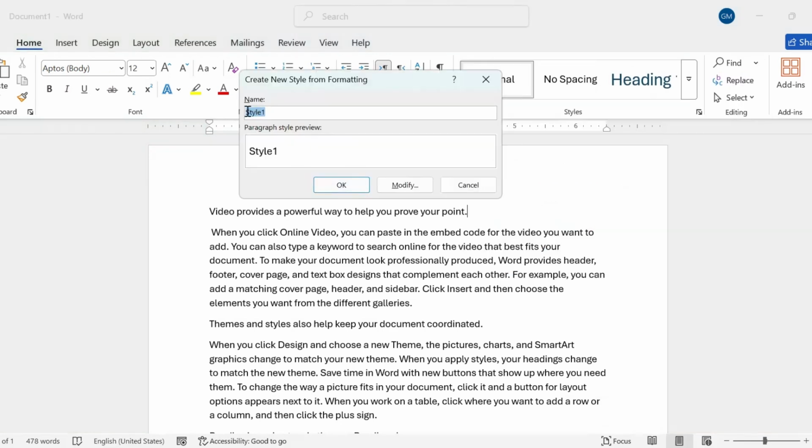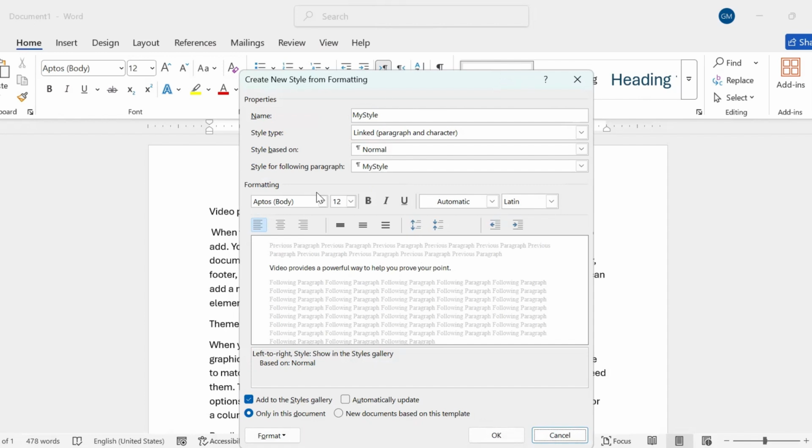Here you can add a name for your style. I will name it my style. This is a preview of the style formatting. If you need to change the style formatting from modify, here you can see many options for formatting.